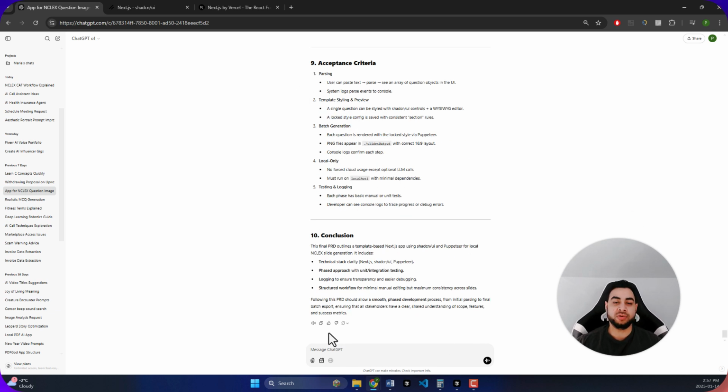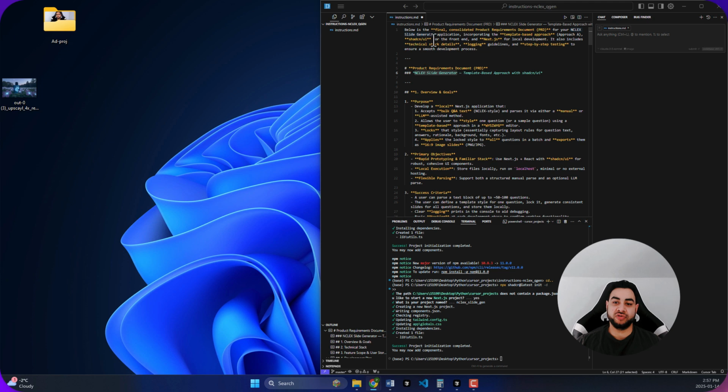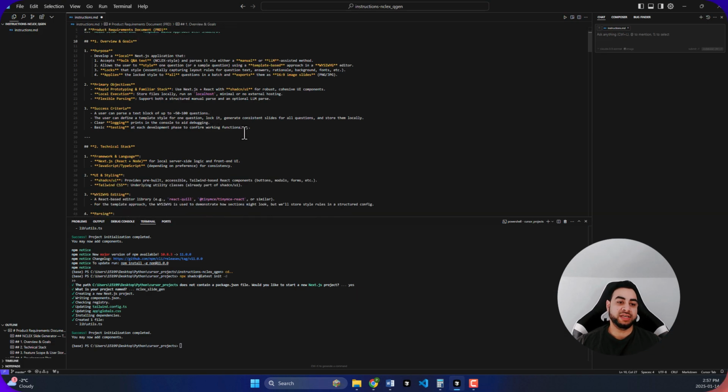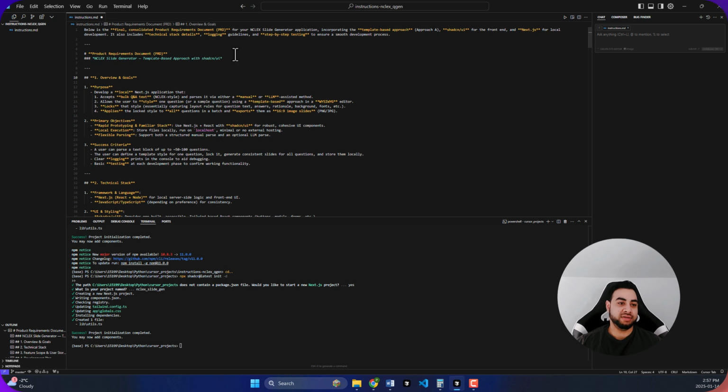Now, after you have the PRD done for your own project, what you want to do is copy this here in Markdown format, and copy it in a Markdown file. So I have my Cursor open here. I just paste it in there and save it. So this is my instructions.md file.